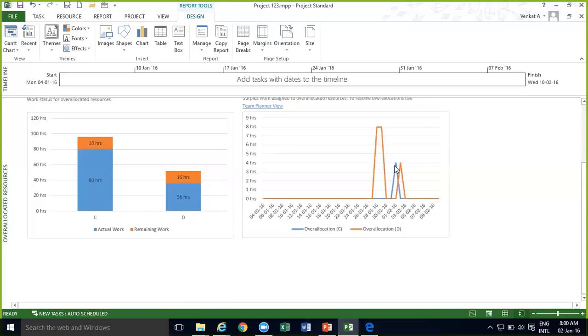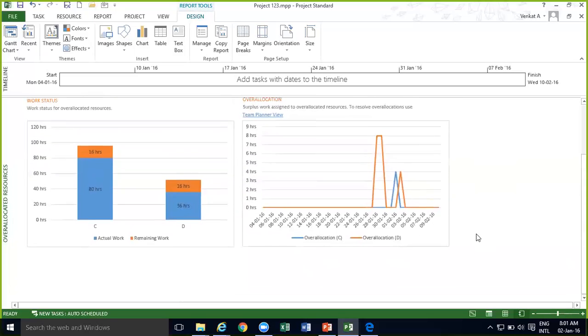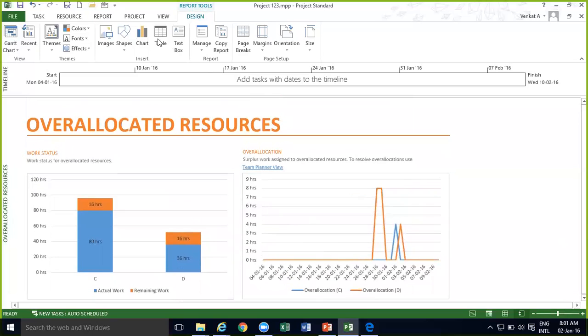So over allocation for C is happening here, blue line. Over allocation for D is happening twice. These are the 2 peaks, right? It will tell me the dates. Okay. So that way I can quickly see what the over allocated resource is.